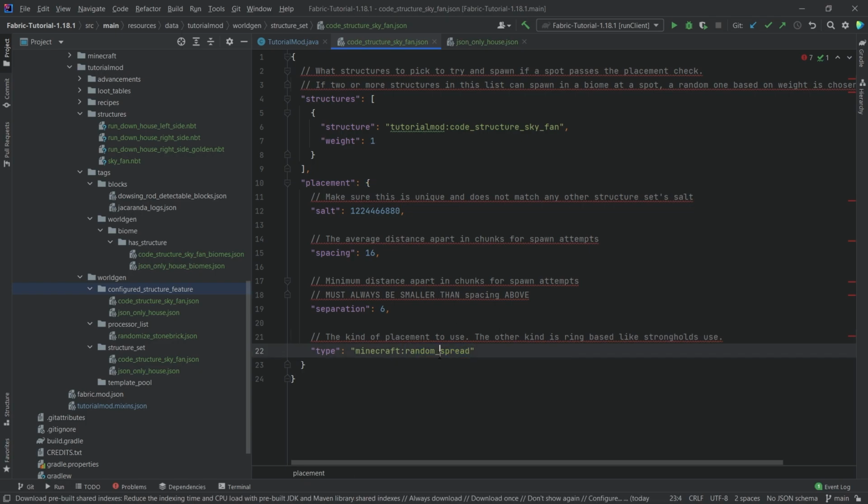It's a little bit easier to understand, and that's going to be fine. Now, the separation and the spacing, really interesting. Spacing, of course, right? Average distance apart in chunks, fair enough, right? 16, and then the minimum distance is 6. So obviously the minimum distance always has to be lower than the average distance, right? So make sure that this is lower right here, and then you're going to be fine.